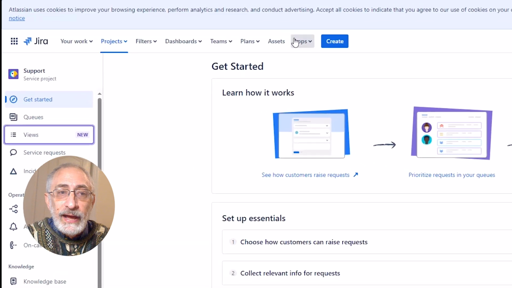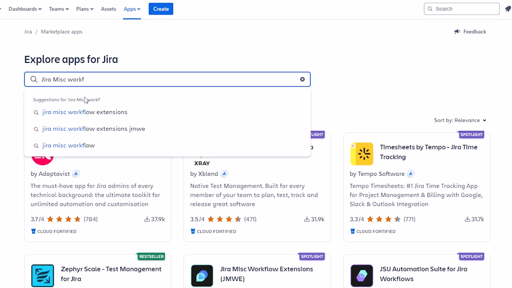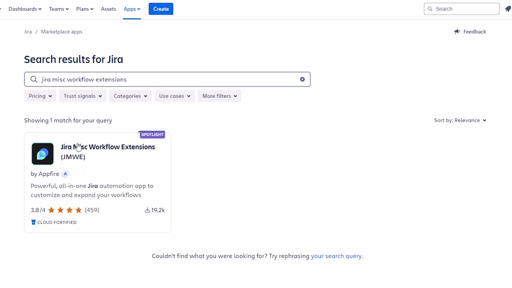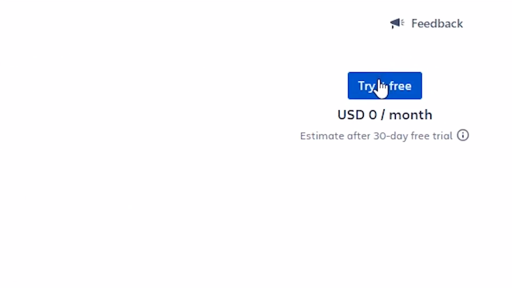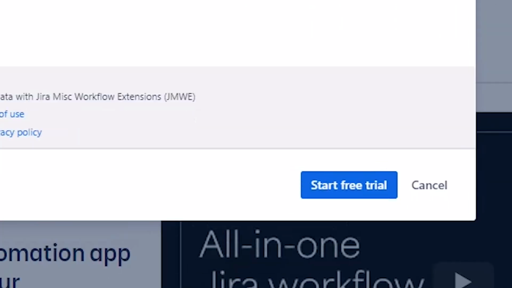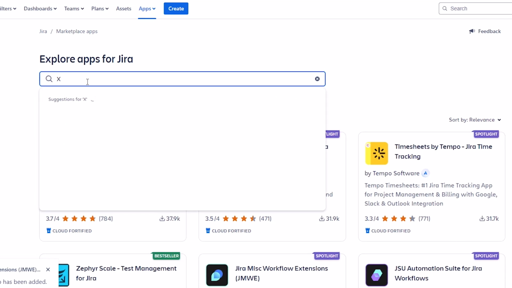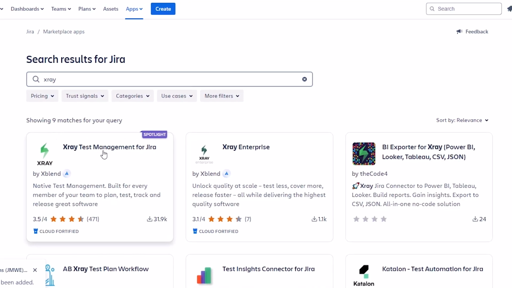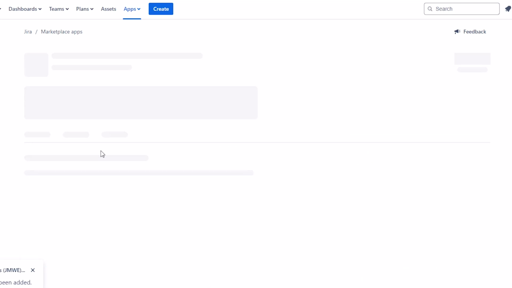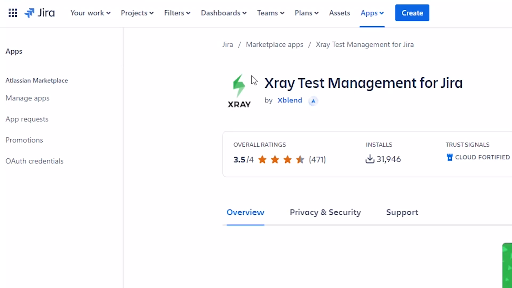I click on the Apps menu and then select Explore More Apps. I start by searching for Jira Miscellaneous Workflow Extensions. Having found it, I select it and then click on Try It Free. I will then click on Start Free Trial. Installation will happen behind the scenes, so I can now add X-Ray. I go back to Explore More Apps and search for X-Ray. I'm going to select the first one and install it in the same way as before. Now my site is configured the way I want it quoted.